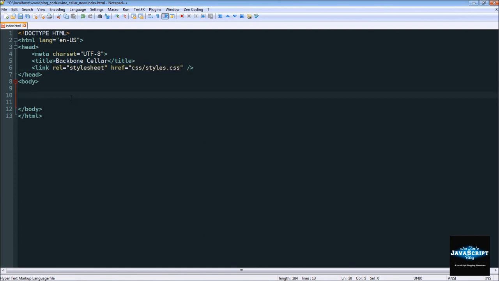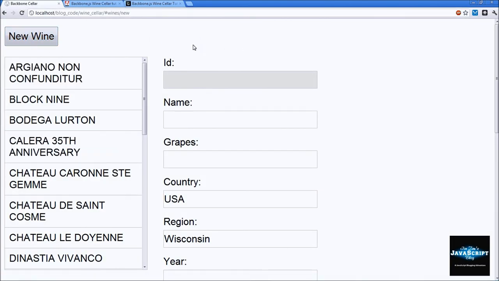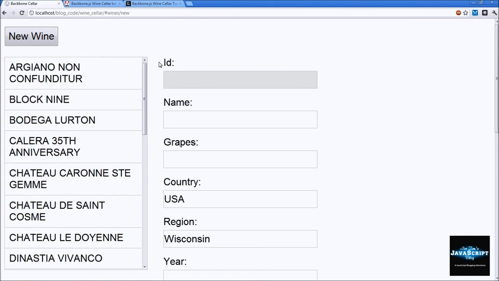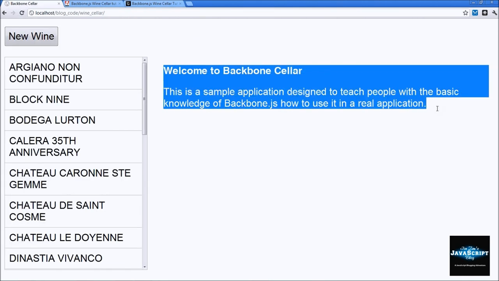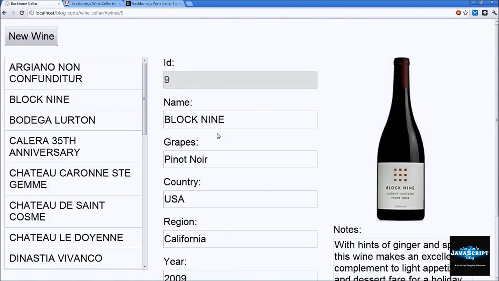And now we need to get down into the body. So there are 3 sections on this document. There's the header, which only contains the new wine button for this application. Then there will be the sidebar, which contains a list of wines. And then there will be the content area, which when we first load it will contain just this little message. And then after we start messing around, it'll start bringing up the details over here.